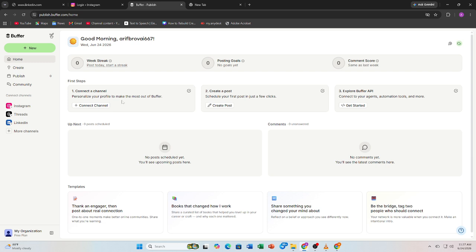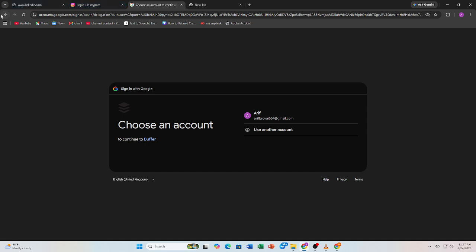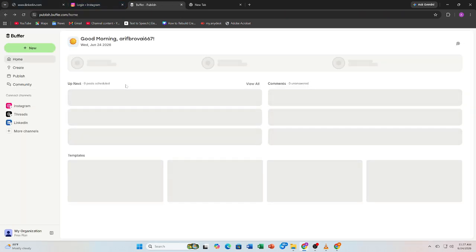Now verify that you still have permission to manage the social media page or profile you're trying to publish to. If your admin access has been removed, Buffer won't be able to publish your posts.